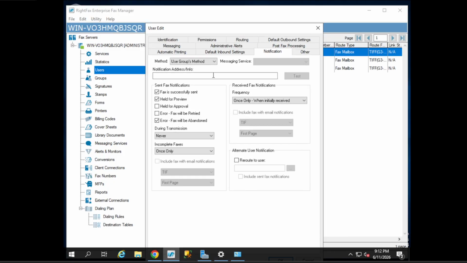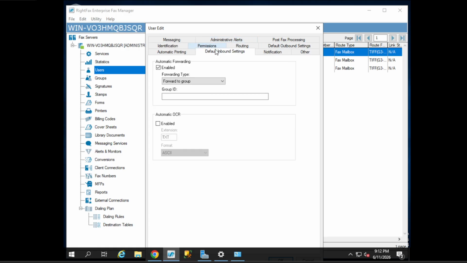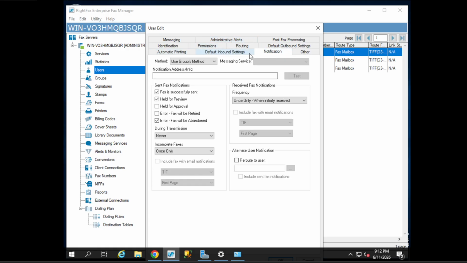Finally, notifications is pretty cool too because this is specifically for inbound faxes. So if you have a fax that comes in and you want to have a notification telling you that a fax was received, you can give an email under the notification tab.